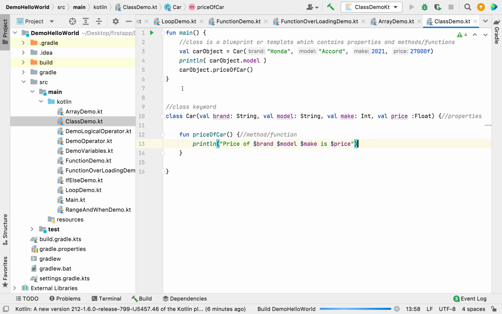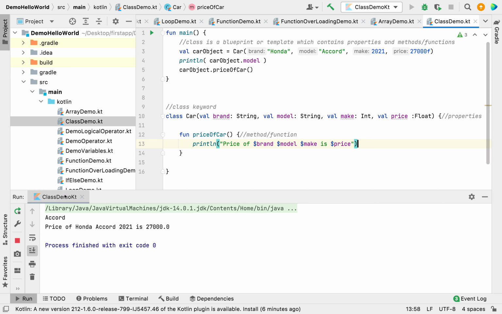Let's run and see the output. You can see first it printed the model Accord, and in the function, when we called this function in the second statement, it printed all the values which we passed as the properties.